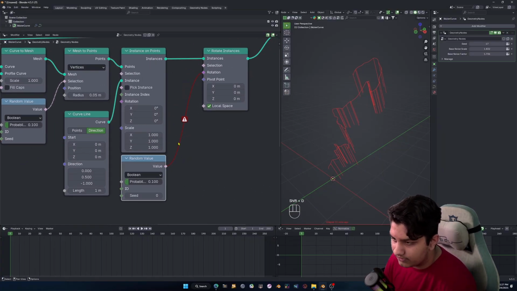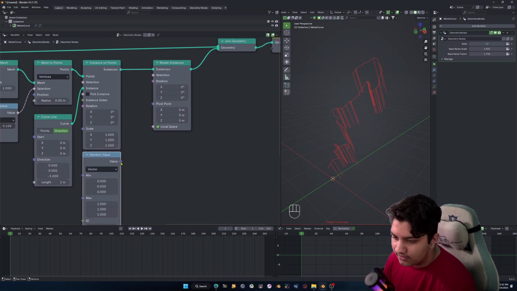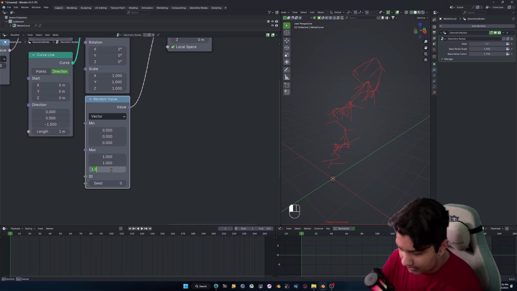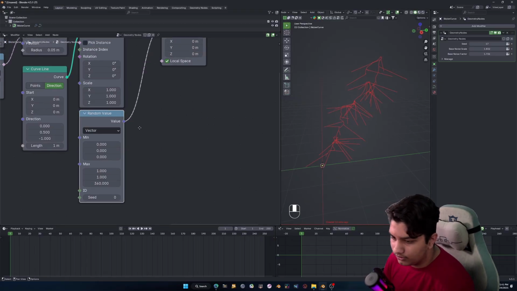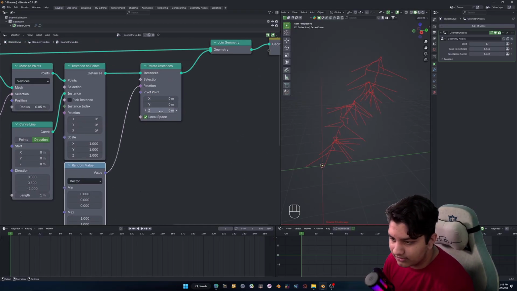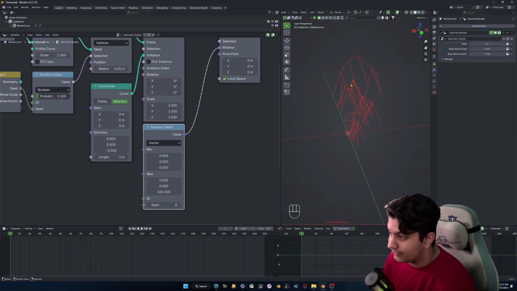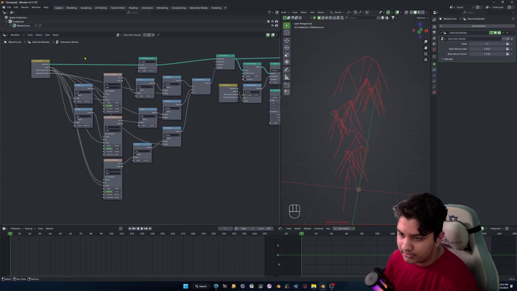The value can go to rotation. Oh, first we convert this to a vector. Vector can go to rotation, and the minimum can be 0, and then the maximum can be 360. There we go, look at that. Whoa, wait, that doesn't look right. Oh, it's because this is 1. There we go, that is right. But yeah, now we got our branching paths going downwards, and we'll give it the same treatment.